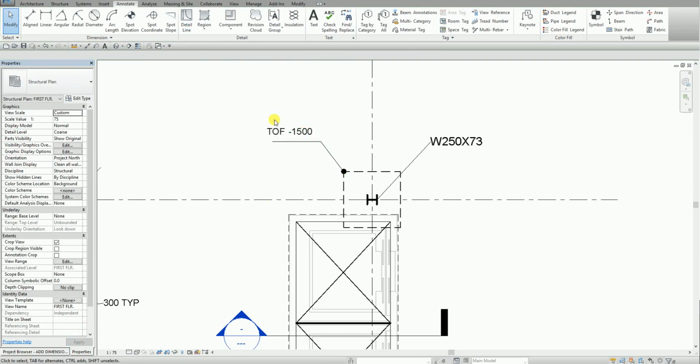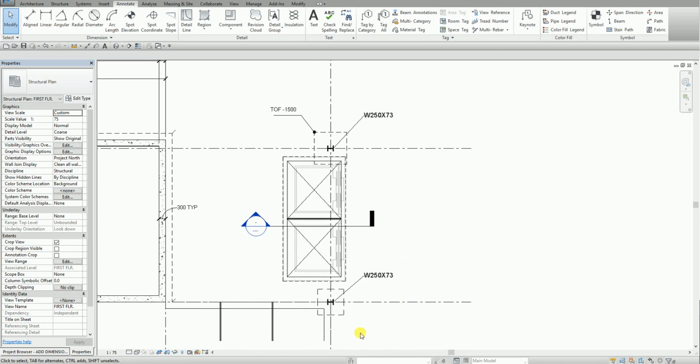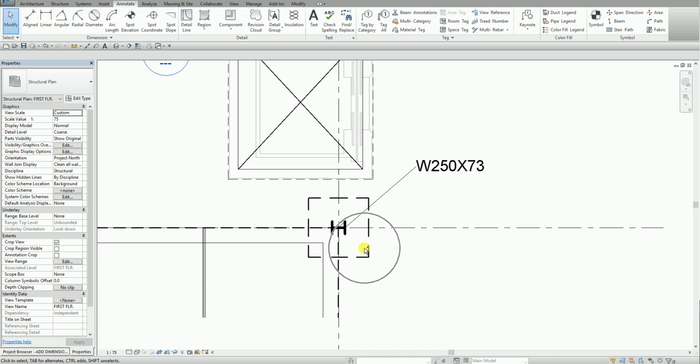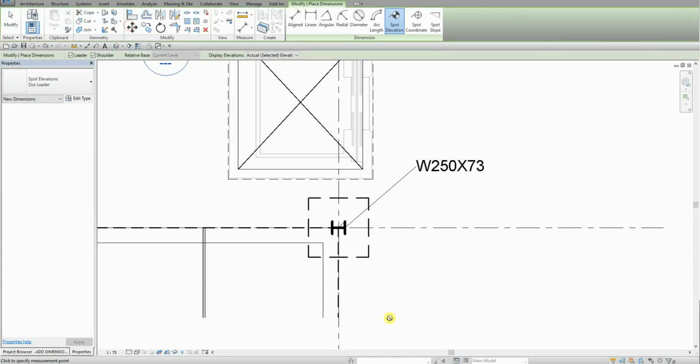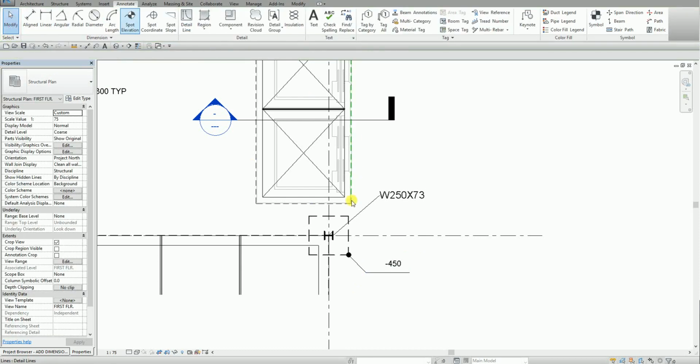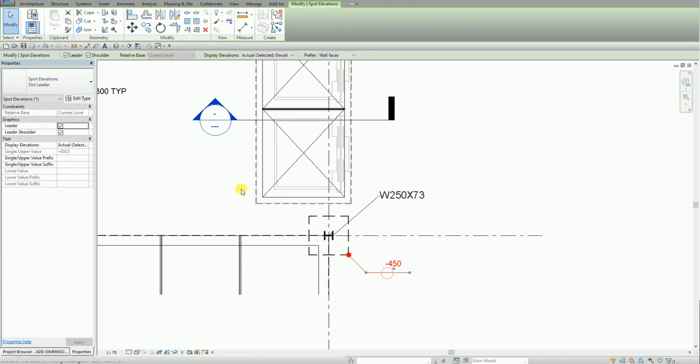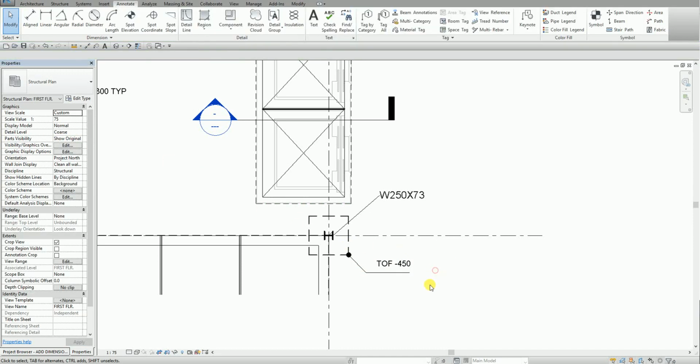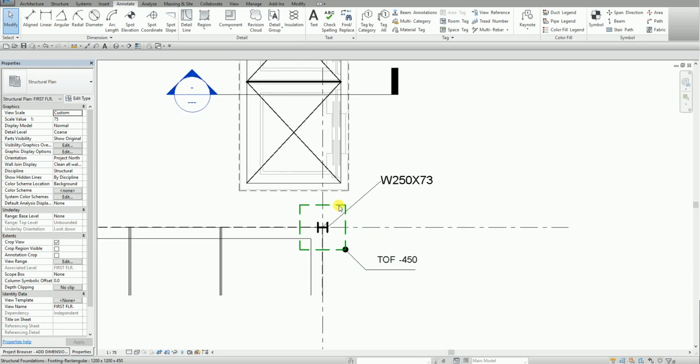There you go. Okay, so let me just add another spot elevation here. So I select here spot elevation. I click here, 1, 2, click. Okay, modify. And then I select again the dimension here. And then I add the prefix, top of footing. There you go. Okay. And then from here, you can also modify your spot elevation dimension by changing the value, it will also modify the property of your object.